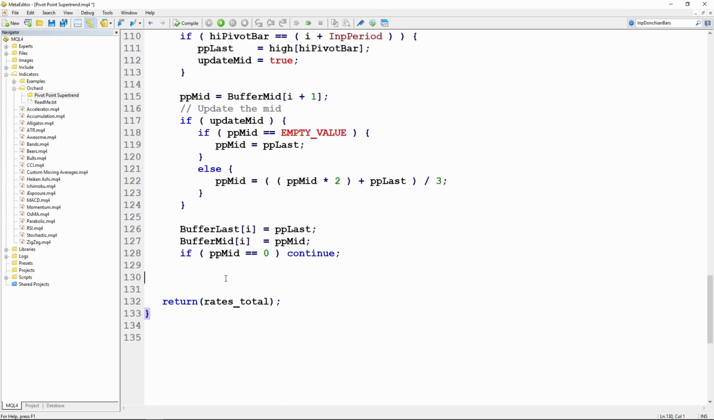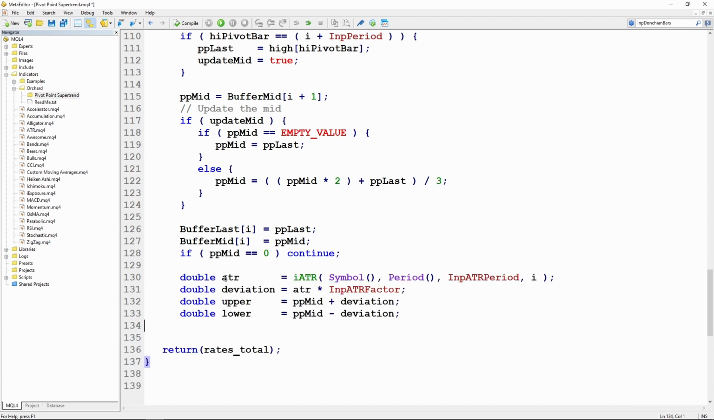And next I want the values of the ATR so I can calculate the distance of those support and resistance lines from the mid. So that's a simple double ATR equals using the internal function iATR, chart symbol, chart period, and the input ATR period, getting the value for bar number I. So that gives me 1 ATR. Then my deviation, double deviation, equals ATR multiplied by the ATR factor, INP ATR factor. And then the upper value is going to be the midpoint, PP mid, plus that deviation, and the lower value is going to be the midpoint minus that deviation.